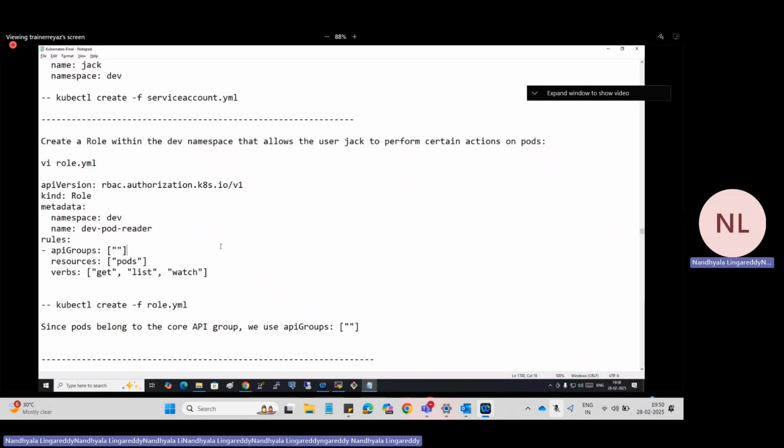So we created a service account and we created a role. What is the next thing? I created service account. Next, I created role. What do I need to create next? Yeah, role binding.